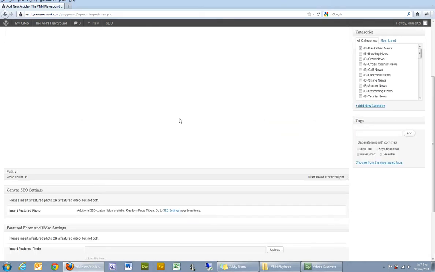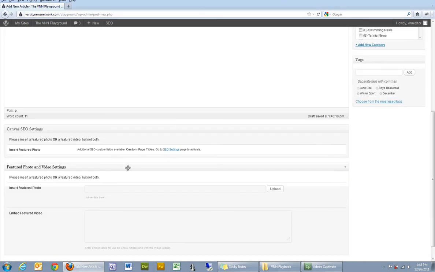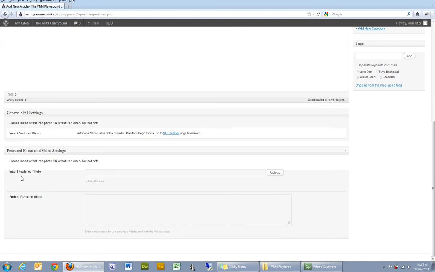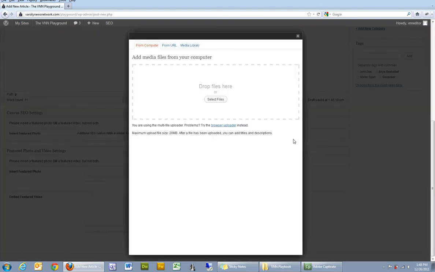So for right now, what we're going to do is upload a featured photo. You can see in the VNN featured photo and video settings fields, we have the ability to insert a featured photo or embed a featured video. In the guide today, we're just going to embed a featured photo. So I'm going to click on the upload button.